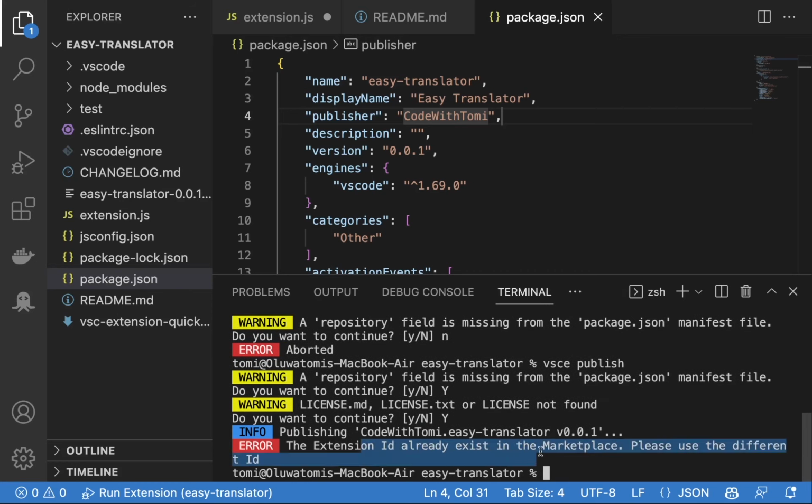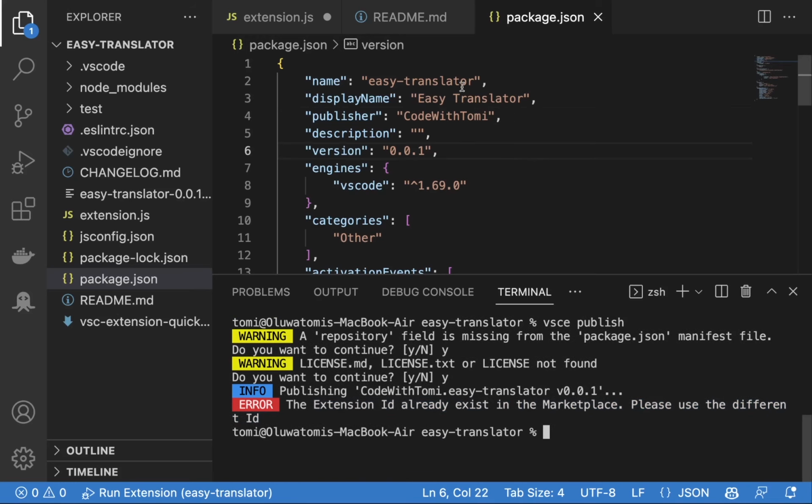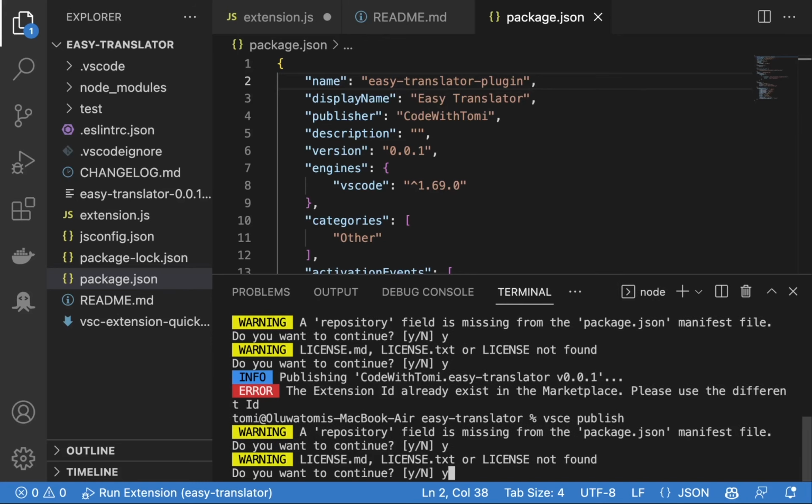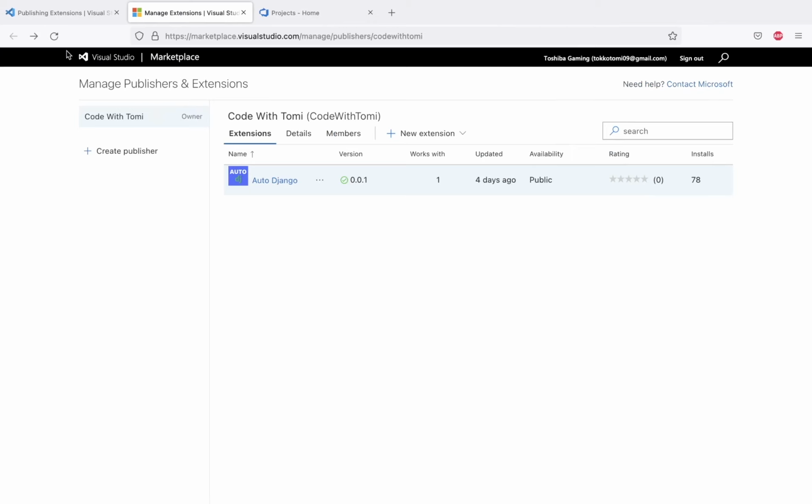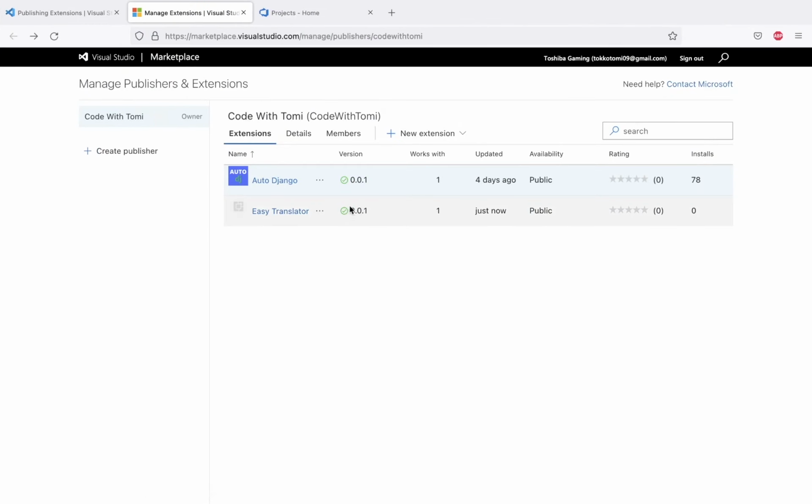It says the extension ID already exists. Let's try to just change it. Let's say, is it translator plugin? Let's see if that works. Let's publish again. Yes. So done. Now that is published successfully. If we come back in here and hit refresh, it is publishing. As you can see, it's verifying. It takes a while to verify, and I'm going to be back when it's done verifying. As you can see right here, it has successfully been published.